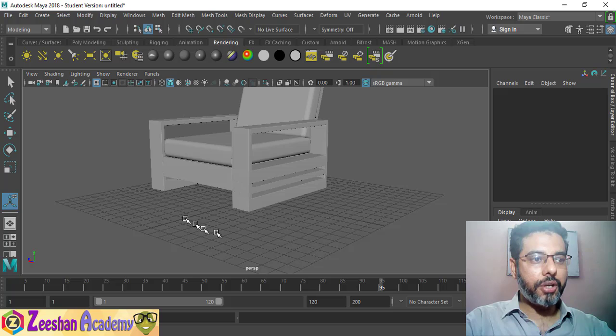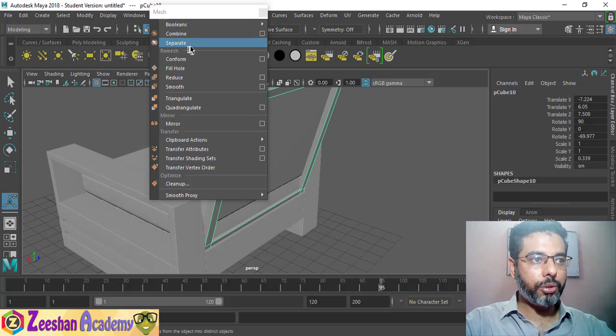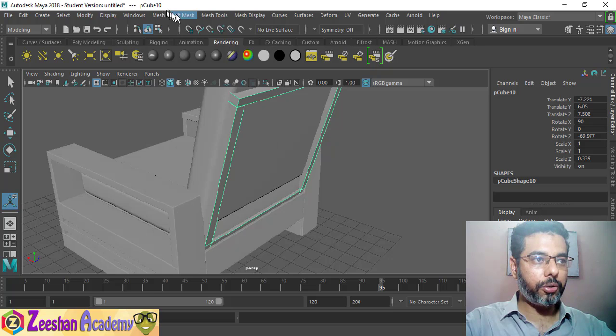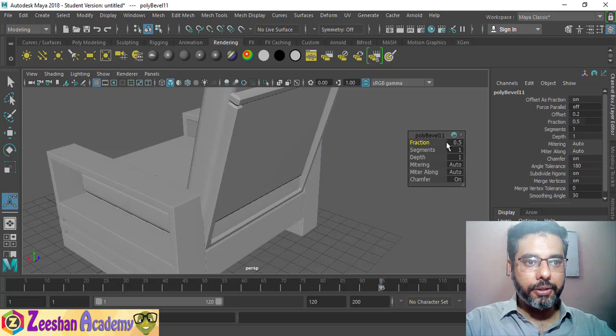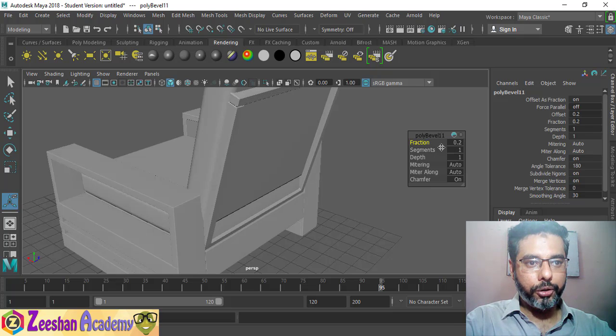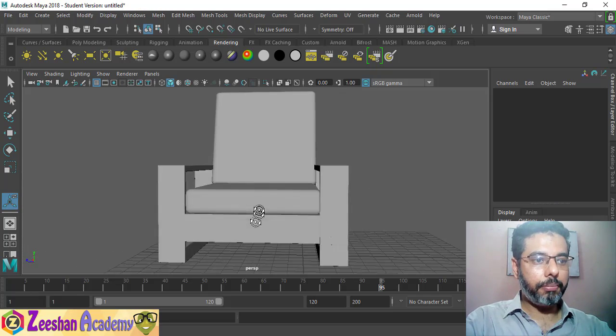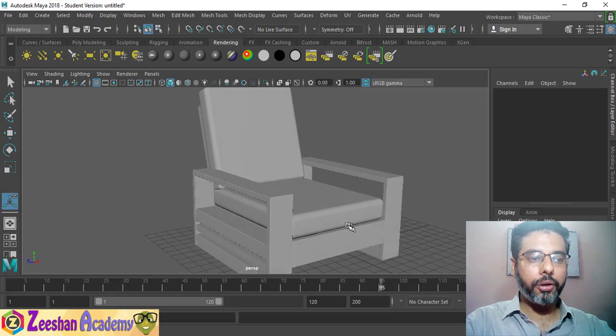So now we have a chair that's completely done. Obviously this back is missing, so let's just do that thing on the back as well. We don't want it to be left behind. Bevel, and just come back here, and I just want to say that you also should be 0.2, and this should be like 2 segments. There we go, done. So now we have a complete good looking chair ready for us.